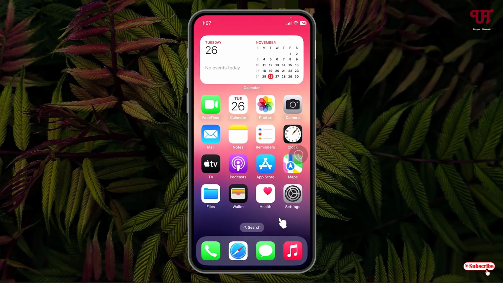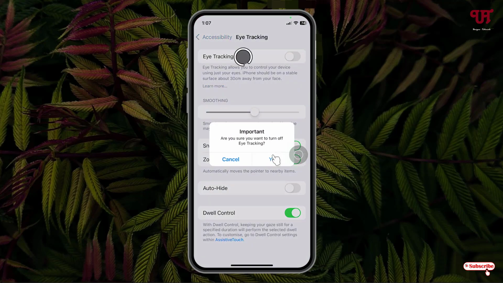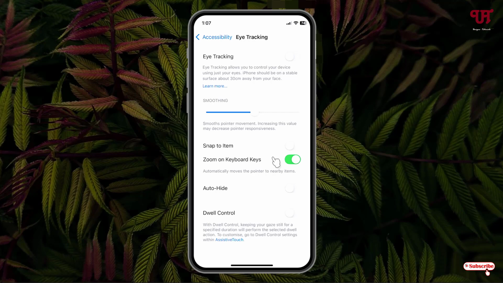So if you want to disable it, just move back to the settings and just turn this off. Click on Yes. Now the eye tracking has been disabled again.